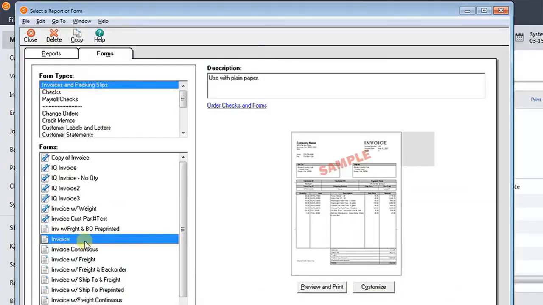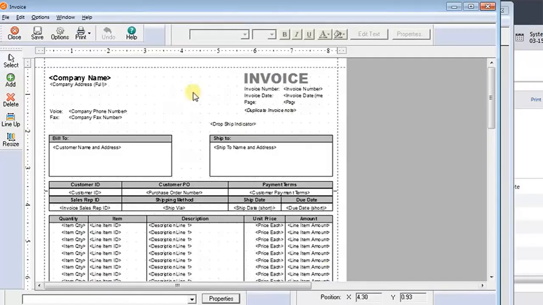In the Select a Report or Form window, click the invoice in the left panel. Then click the Customize button to customize the invoices and add a logo. The invoice opens.